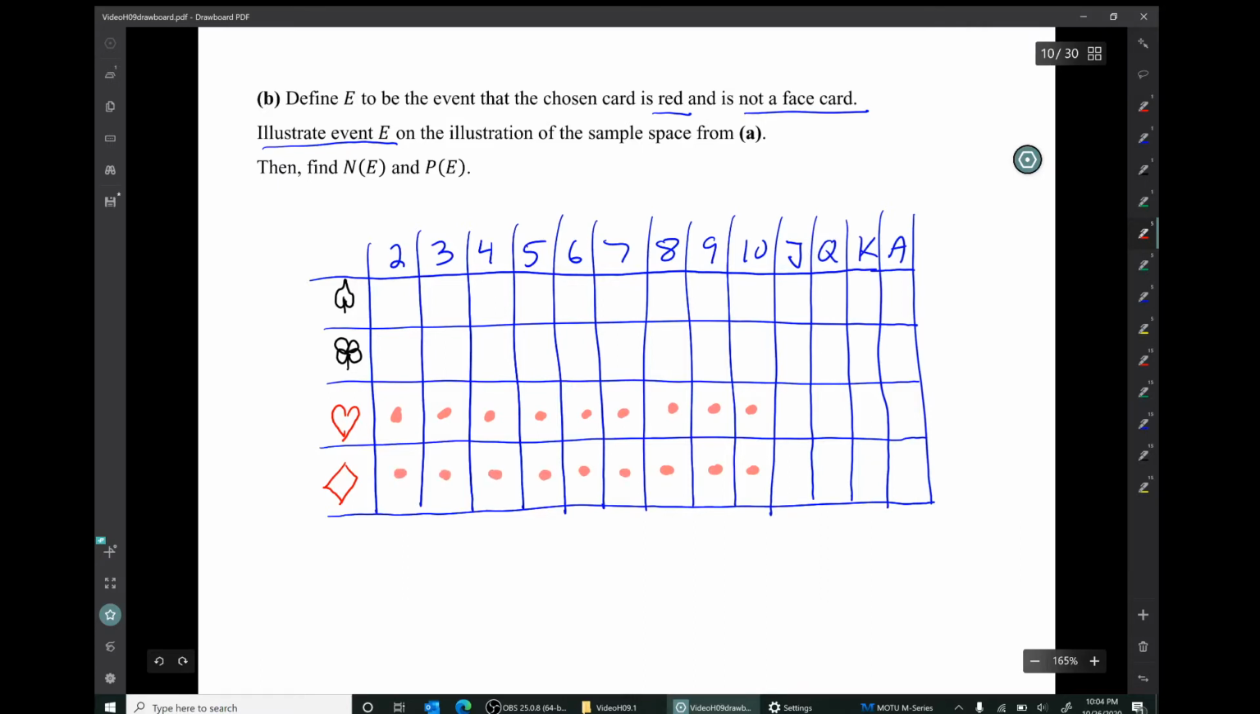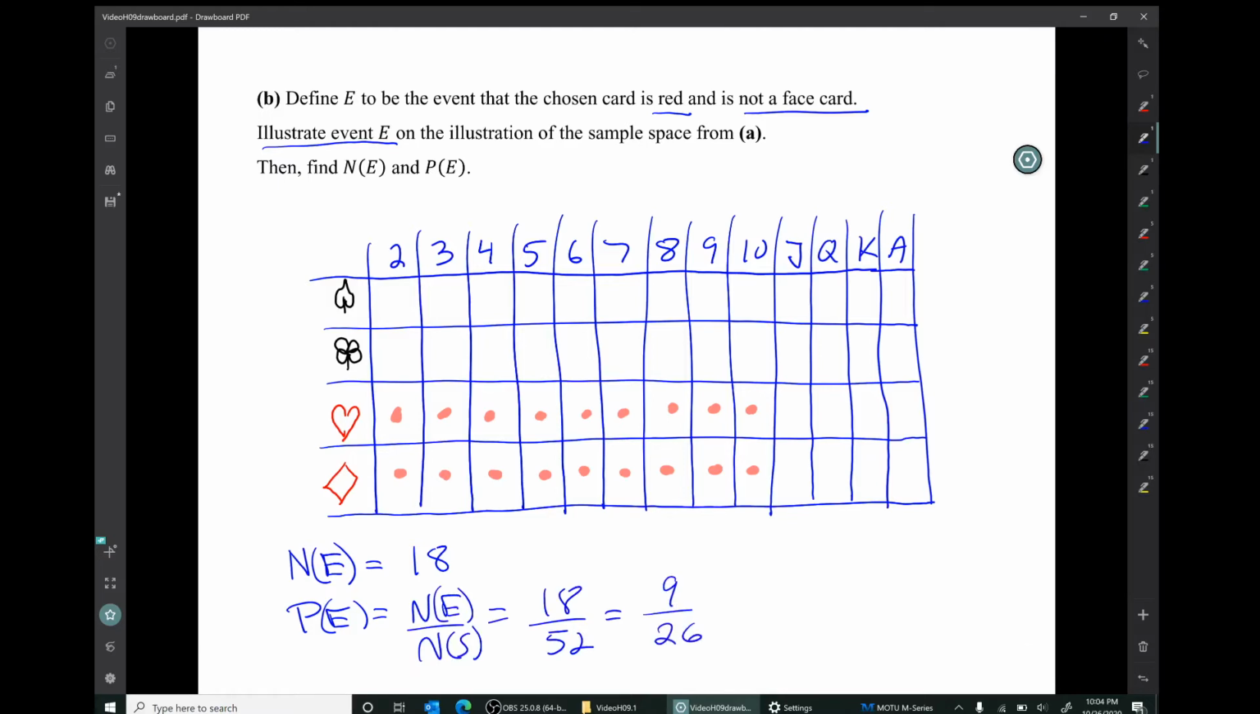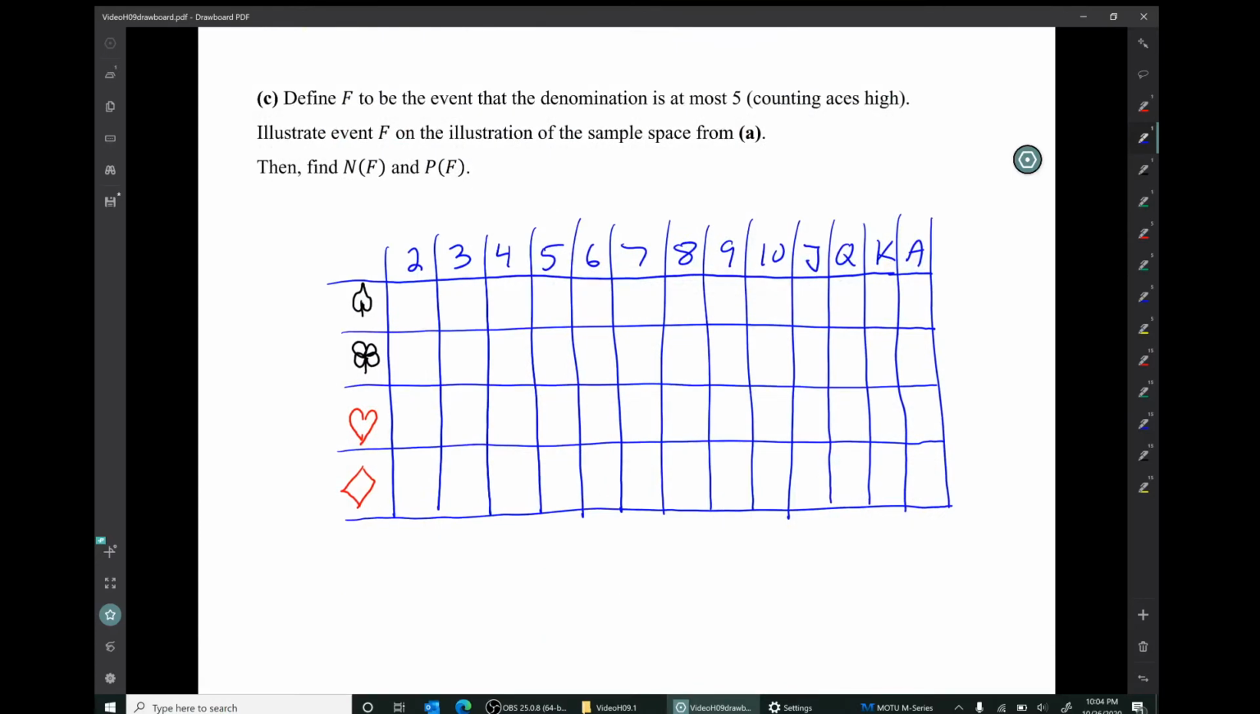There's a quick illustration of the set E. Now we're supposed to find N(E) and P(E). The number of elements in that set is 18, so the probability is 9/26.